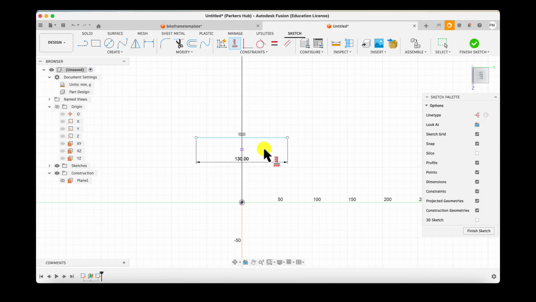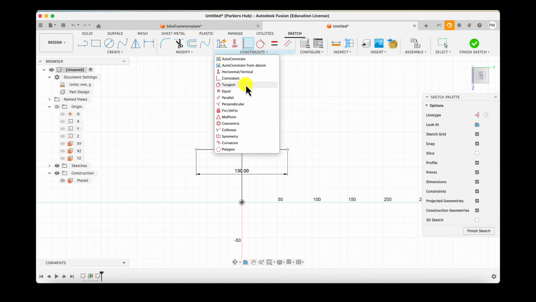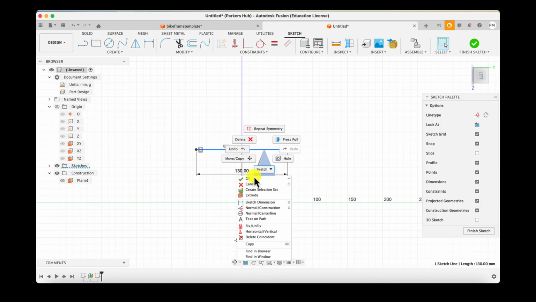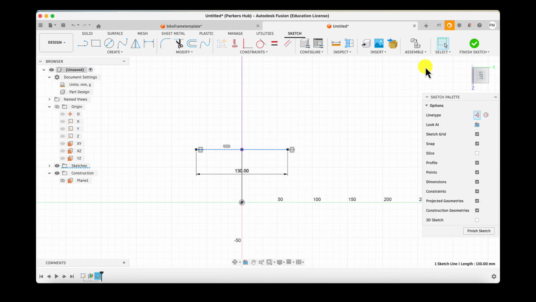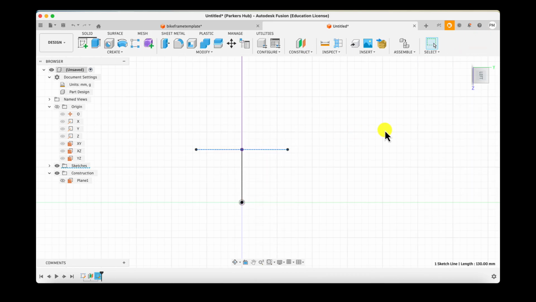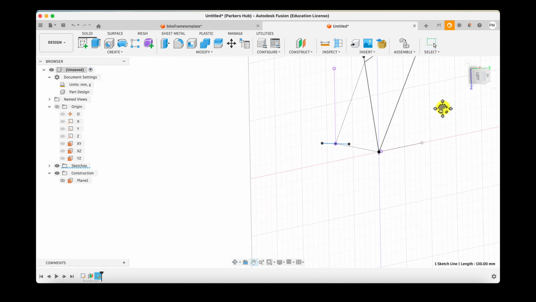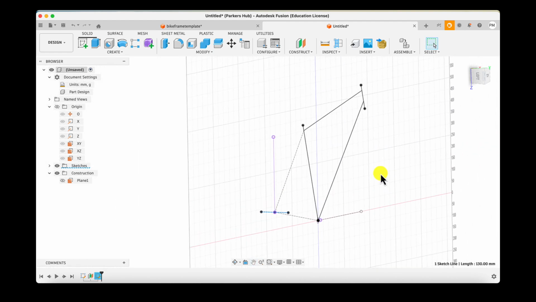Constrain that guy to be horizontal. And then we're also going to constrain it to be coincident to that vertex we just projected. And we'll constrain it to be symmetrical by selecting the two endpoints, a symmetry constraint, and the vertex we projected. The last thing we're going to do is make this a construction line as well, which is a right click and then hit construction.